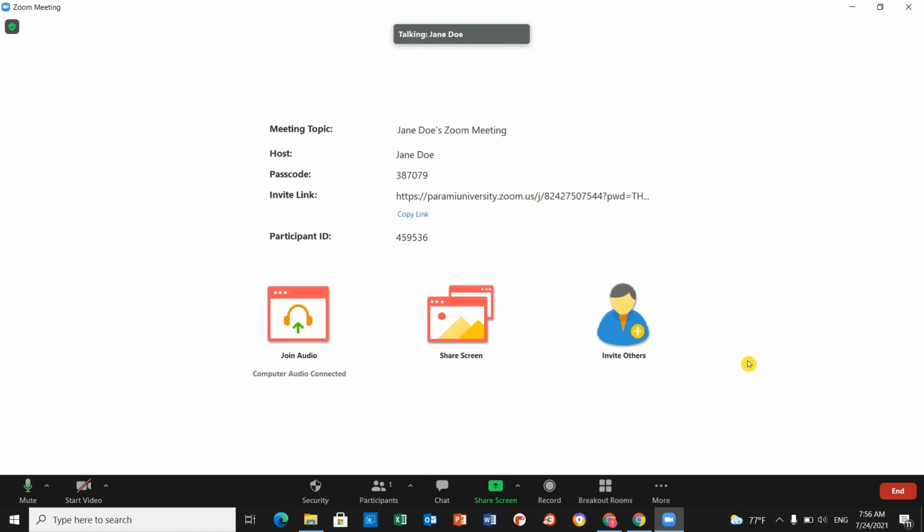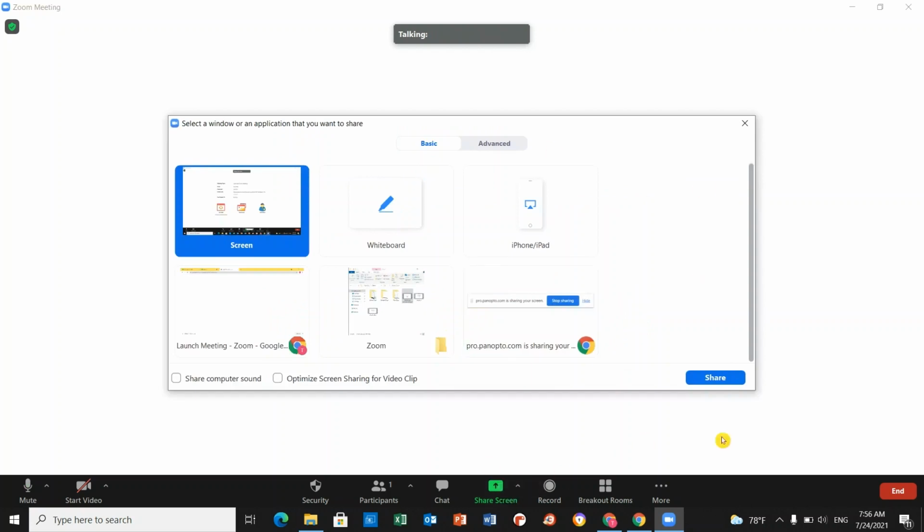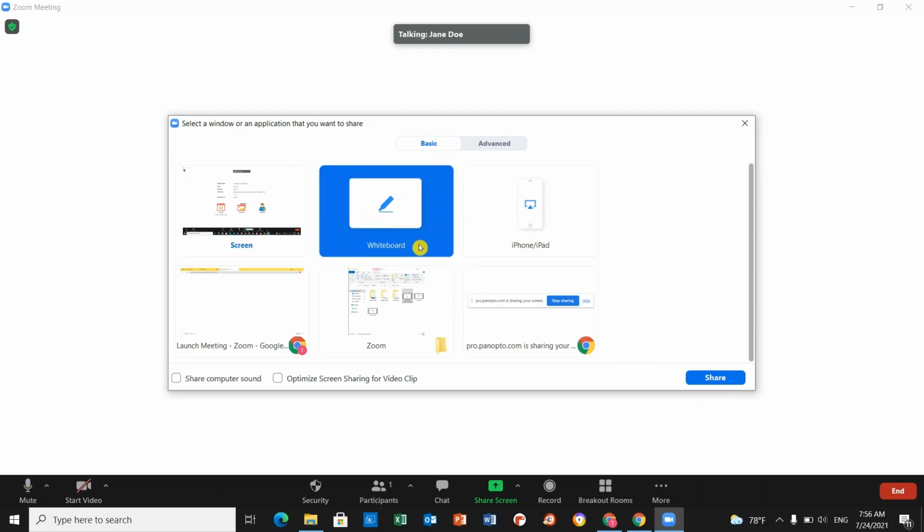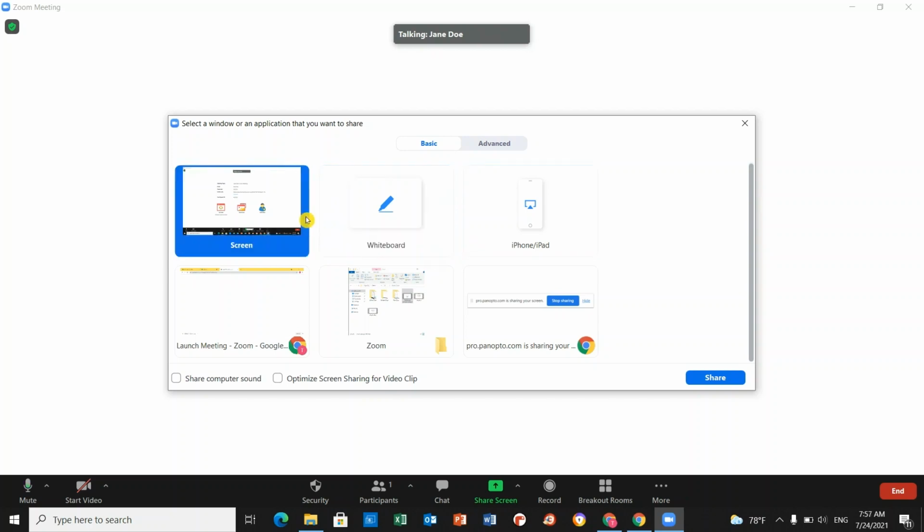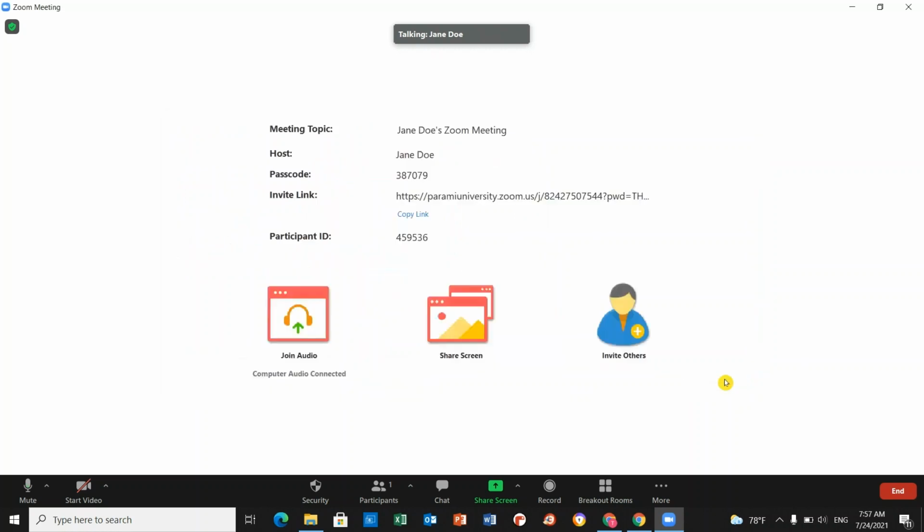Next, let's take a look at how we can use the annotation and whiteboard features in our Zoom room. To do so, we're going to go to Share Screen down below. Now you have to choose whether you want a blank canvas, and for that purpose you would choose a whiteboard, or whether you want to share your screen, maybe a file or website in which you can allow students to contribute as well. Now let's start with the basic version first. Select and then share.